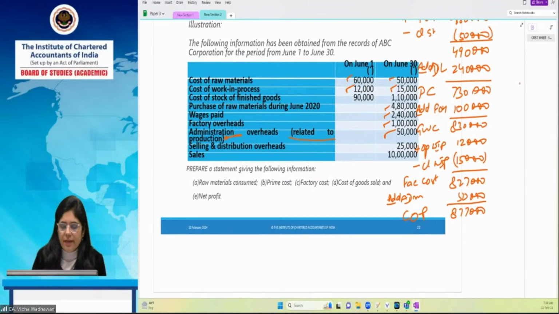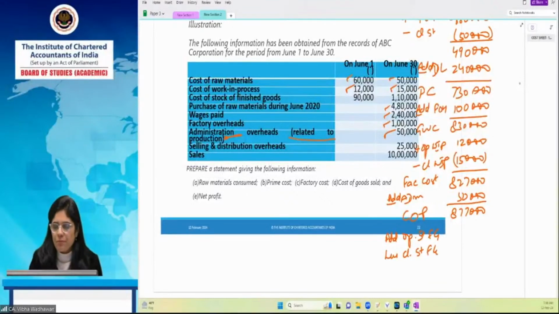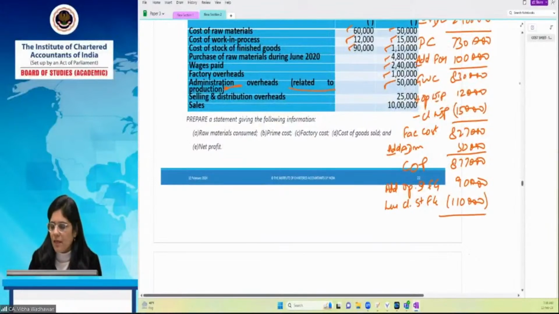Please check again. After cost of production, we will adjust the third stock, which is finished goods stock. Add opening stock of finished goods, less closing stock of finished goods. Opening is 90,000. Closing is 1,10,000. So you will get, what will you get?